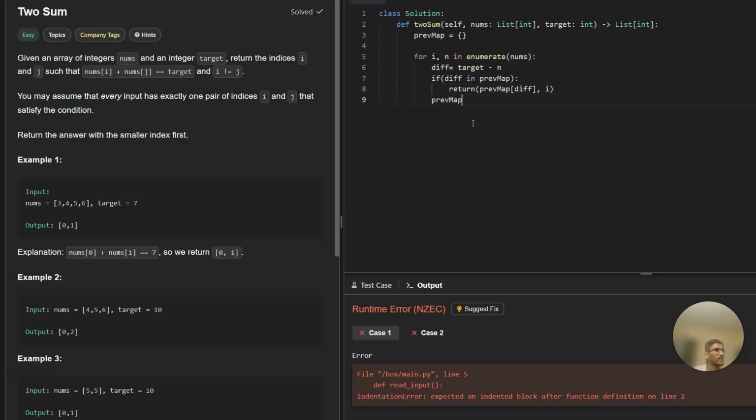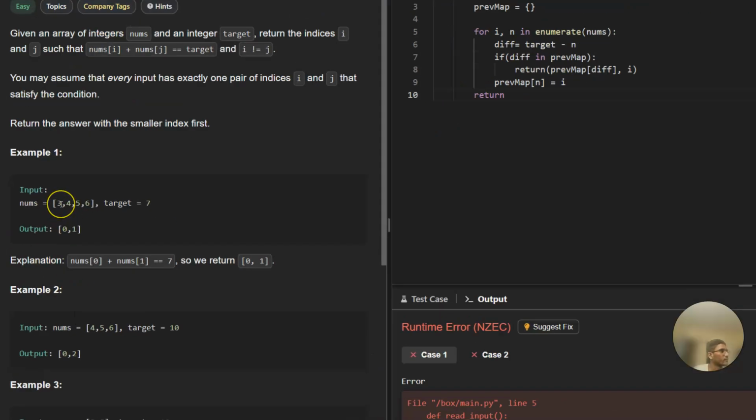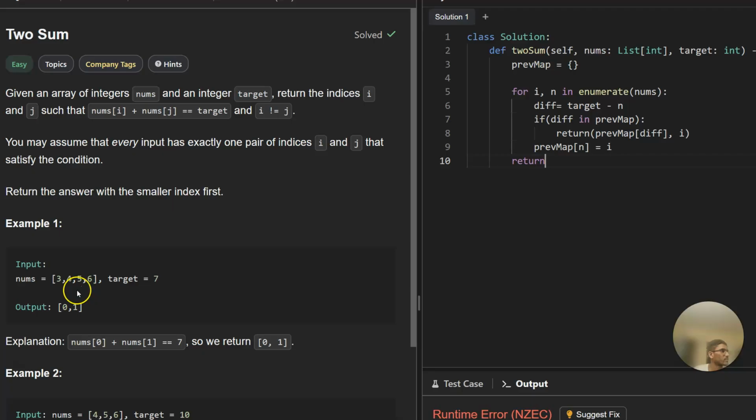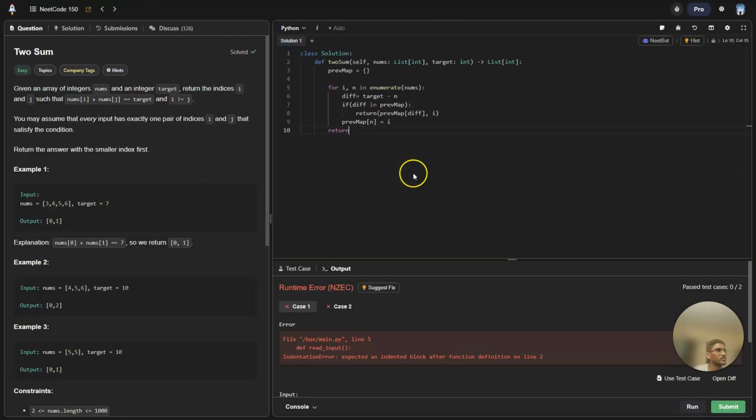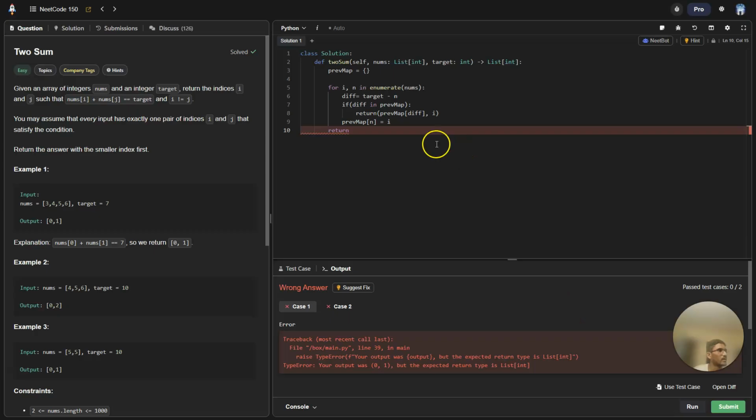If not, then we add that value: previous map of n equals i. Then we say return if the loop ends, though we wouldn't need it. So if we look at this specific problem over here, example one, let's first run this and see if it runs. What is the error we're getting? It's expecting a list of integers.